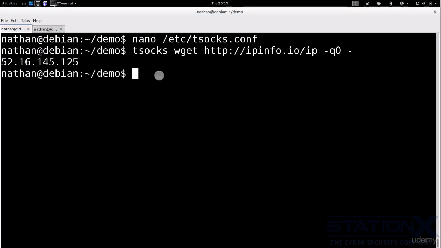And with TSOCKS, we can launch most applications and command line tools. But I don't know if I would 100% rely on it if the consequences are high. You never know when it might just fail. And what happens if it dies? There's no kill switch. So you need to bear those things in mind.